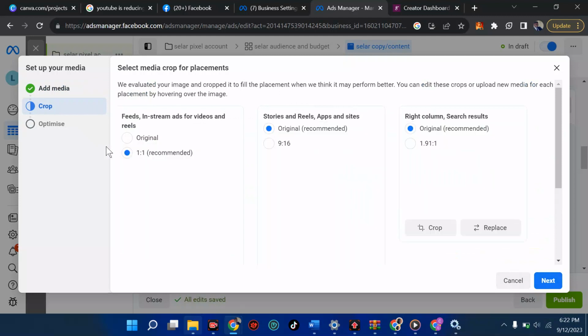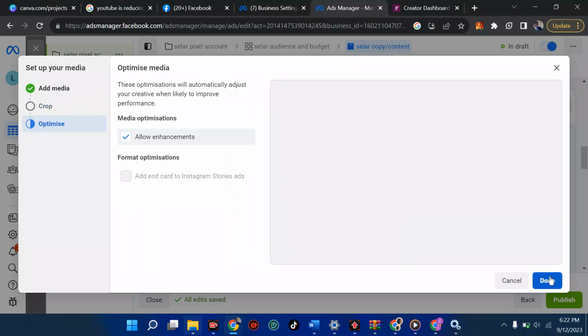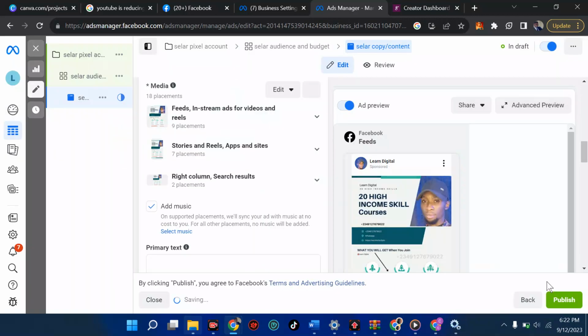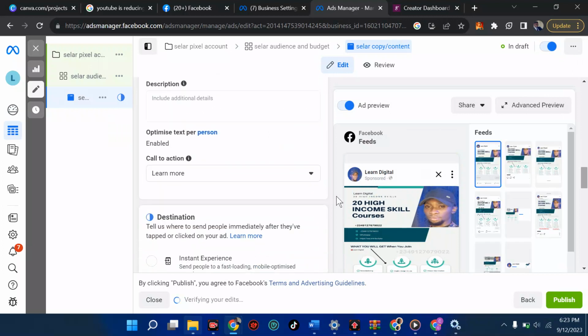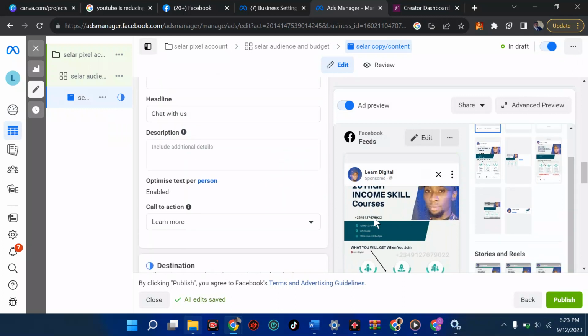From here you can decide to use the original, just leave it at the original, then hit next and allow enhancement so that it looks more beautiful. Your choice, you can just play around with it. Just hit done. So from here you can see your ad. This is how it's going to look on the screen. If you don't like it, you can make changes. This is just for tutorial purposes.